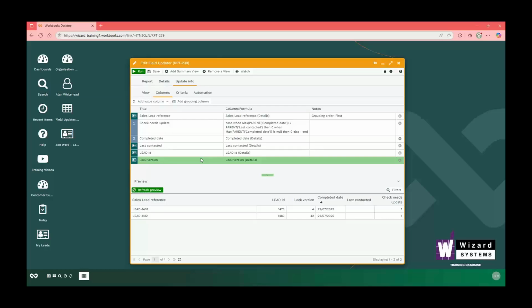Some of you may have seen a pop-up in Workbooks when you're working on a record, you're editing it, and when you go to save it, it tells you that this record has been edited elsewhere. Could be by you, you might have two screens open, but that's the lock version working.